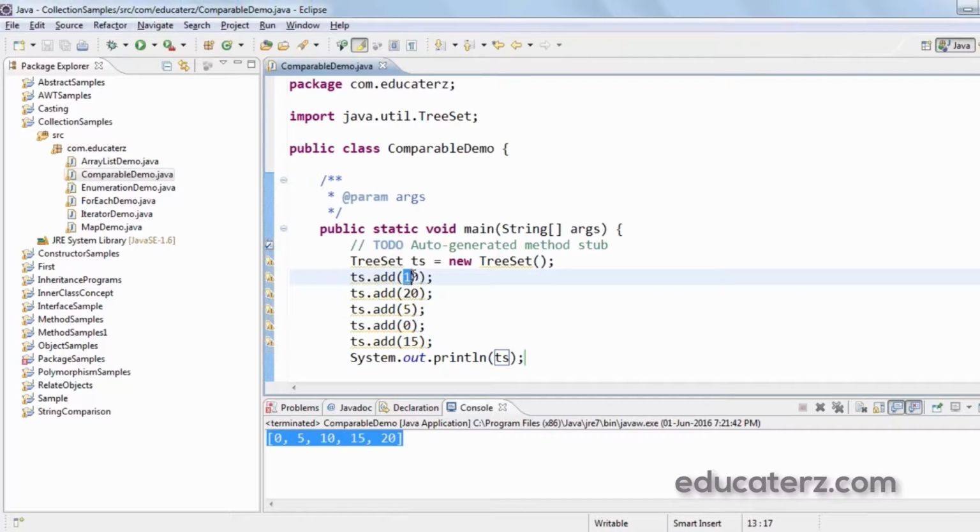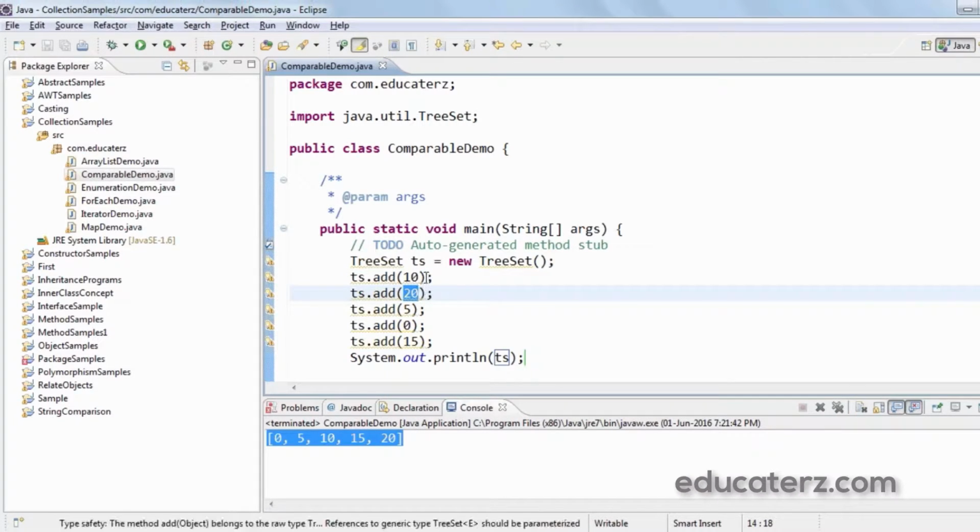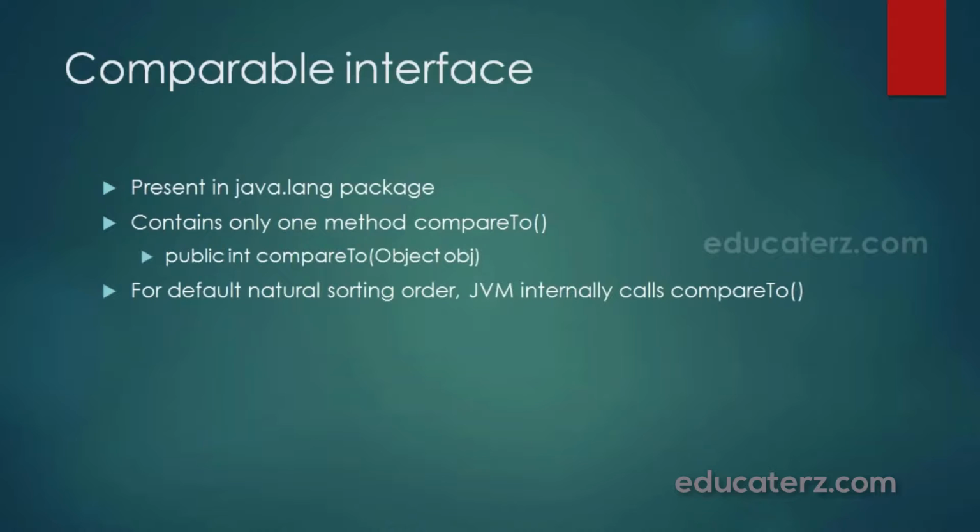First it stores 10, and then when the second element is stored, 20 is compared with 10. Since 20 is greater than 10, it is stored next to it. Similarly, when 5 is stored, it is compared with 10 and 20 and stored accordingly. Like this, all the elements are stored in ascending order using the compareTo method of the Comparable interface. For TreeSet, the default natural sorting order is ascending order. So the JVM internally calls the compareTo method, comparing the objects and storing them.